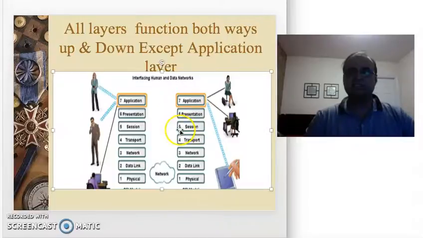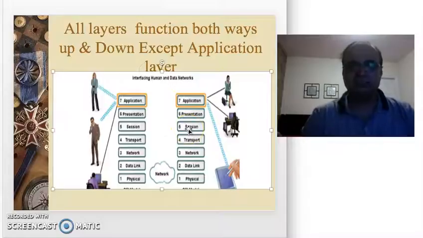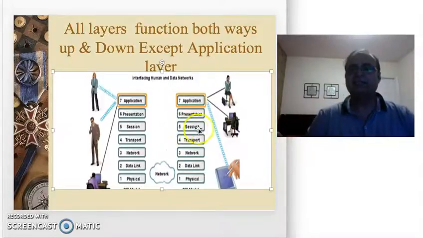The next one is the session layer. The session layer defines how the information will be communicated, like how the session will start and end. All the protocols of the session are defined here at the session layer.